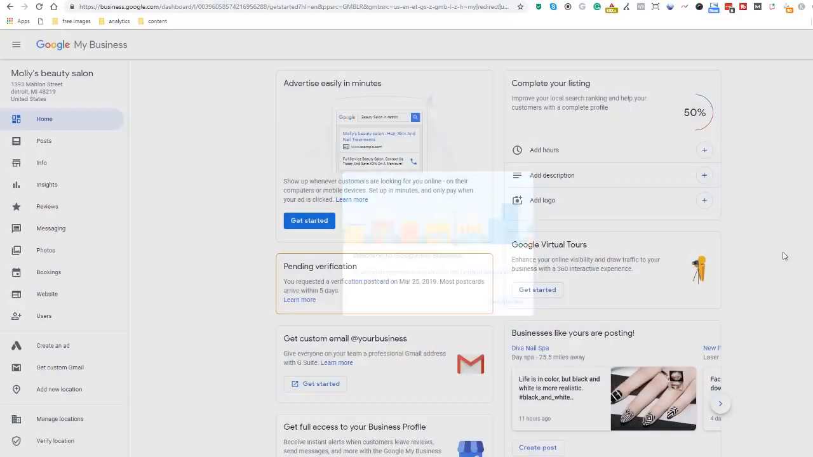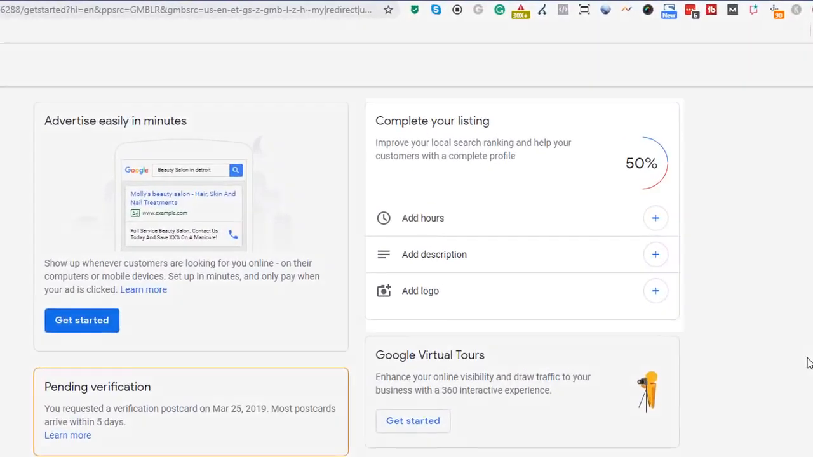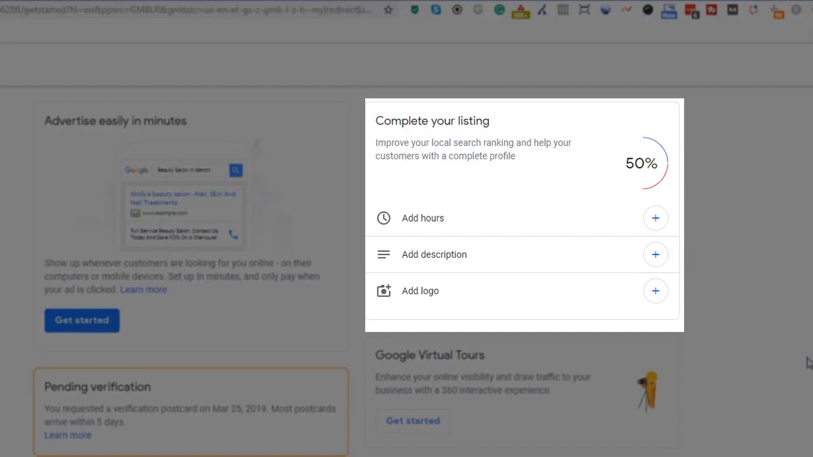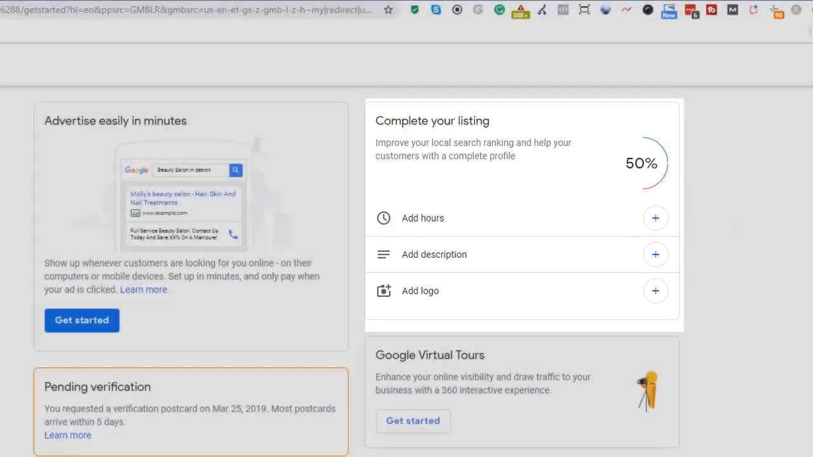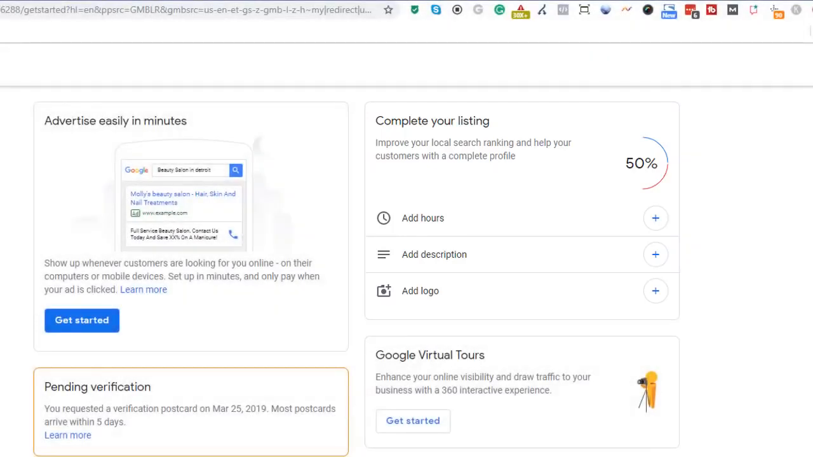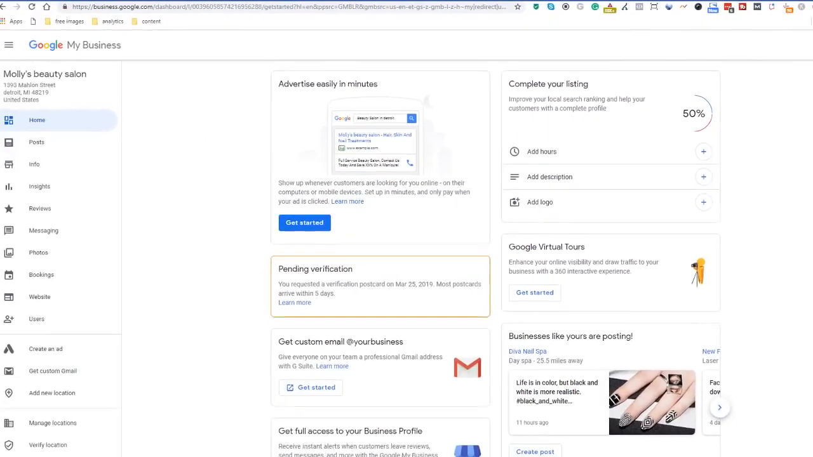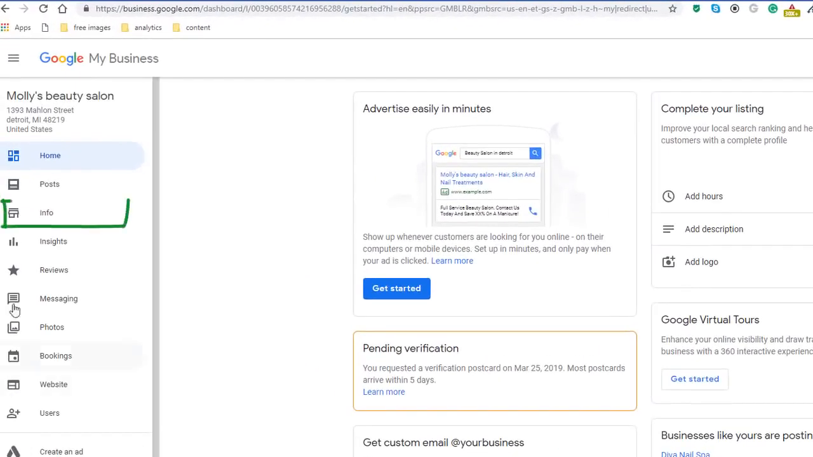From the dashboard, you should be able to see how complete your profile is. The more complete your listing will be, the more likely you will be found in search results. At this stage, we are 50% complete. Let's start improving our chances. On the left-hand side menu, click on the Info option.